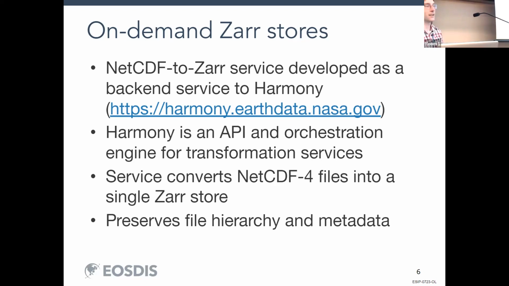And in our case, it's the NetCDF to Zarr service. So the service can do a couple of things. It can do essentially a one-to-one, one NetCDF4 input file to one Zarr store transformation. Or one thing that's perhaps more interesting and more useful is it can aggregate multiple NetCDF4 files into a single Zarr store, which is kind of powerful.